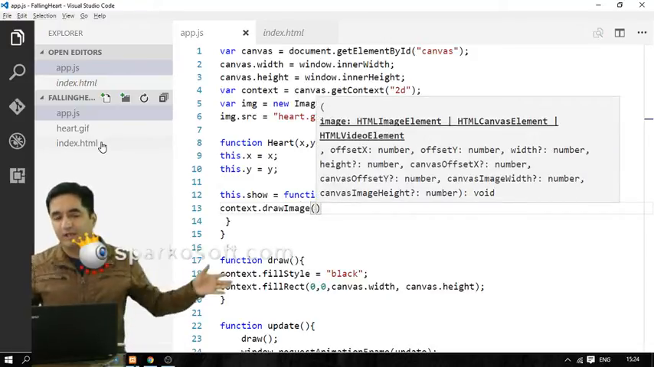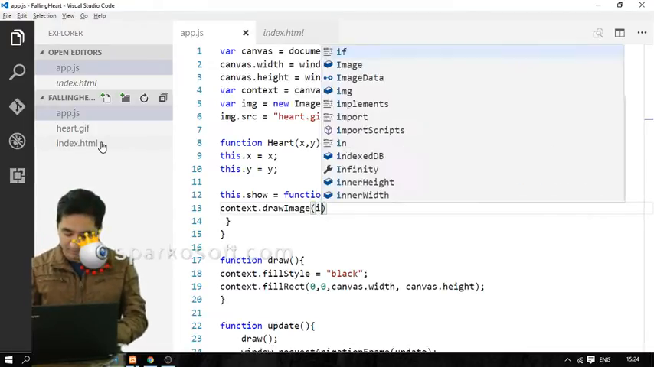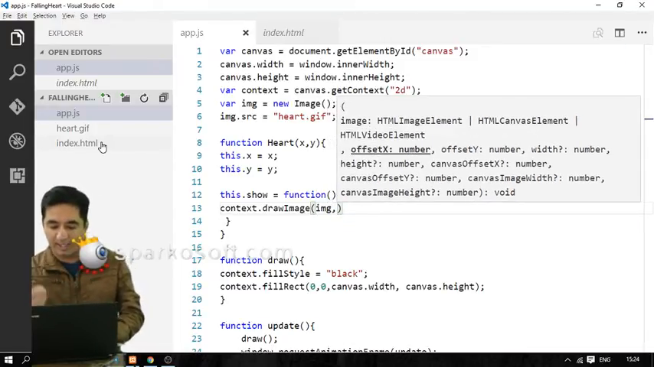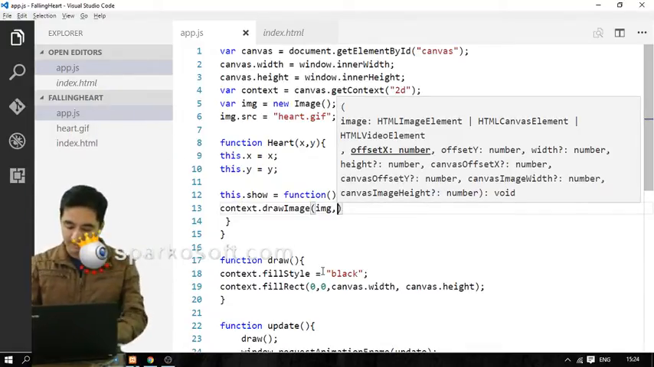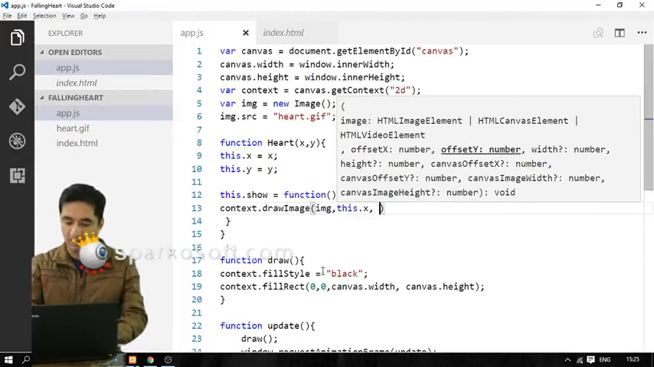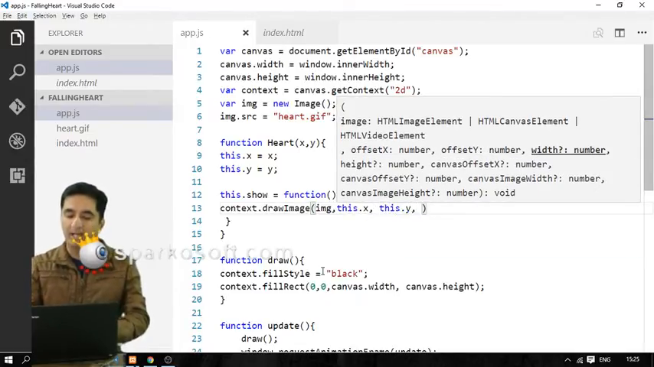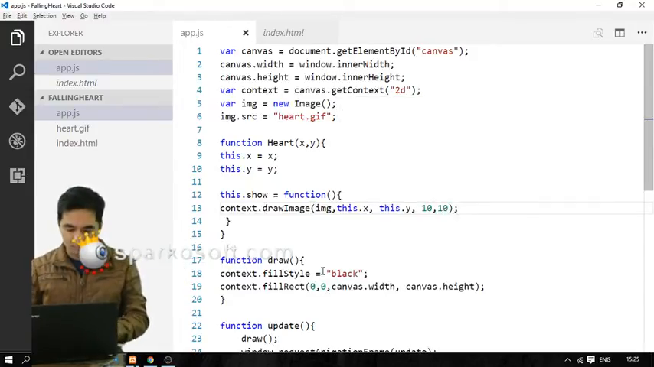It receives various arguments. It is a very important method if you want to learn animation in HTML5. The first argument would be the image, in this case the variable img. Then it accepts the x and the y location, the coordinate at which you want to display the image in your canvas. So I'll say this.x, this.y, and then the width and the height of the image, I'll say 10 pixel by 10 pixel. Okay, so now we are able to show this function.